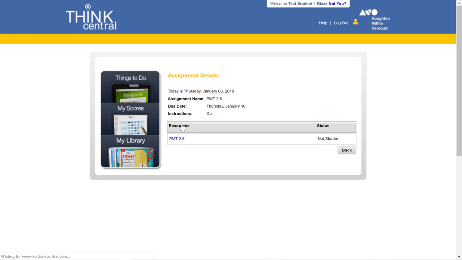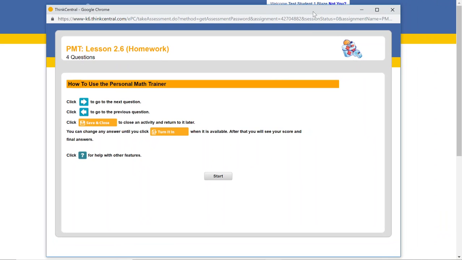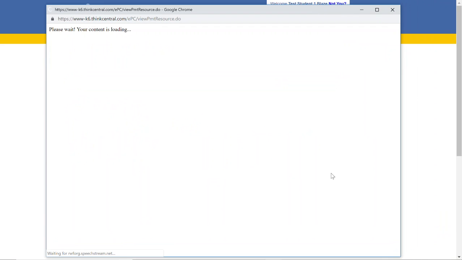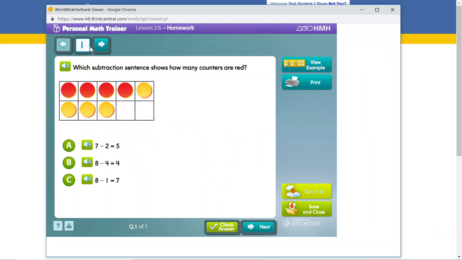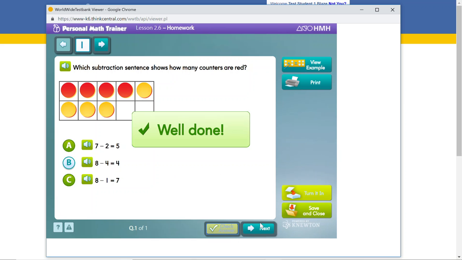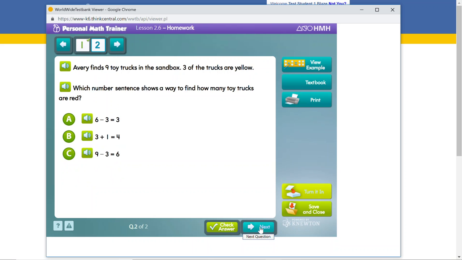Now I have one other assignment. That's the personal math trainer. So remember, this one I set the adaptive products to work on. So I have a question. It's asking me... I'm going to say it's B. Well done. I'm going to check my answer. I'm going to say it's next.